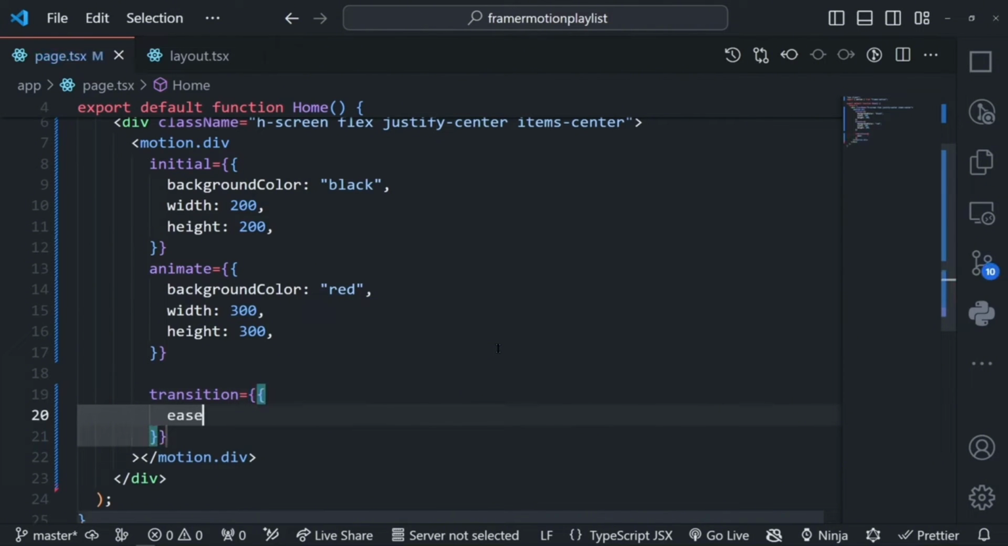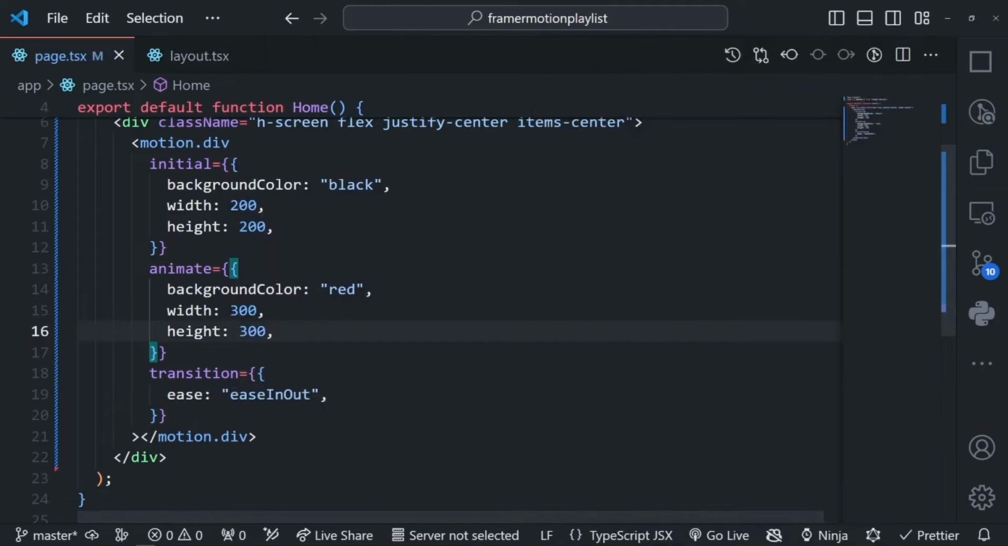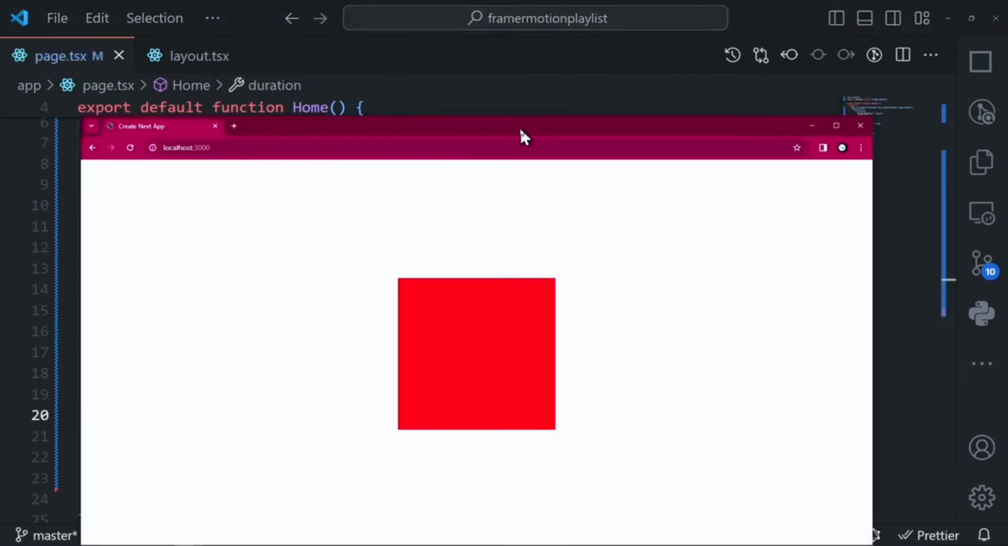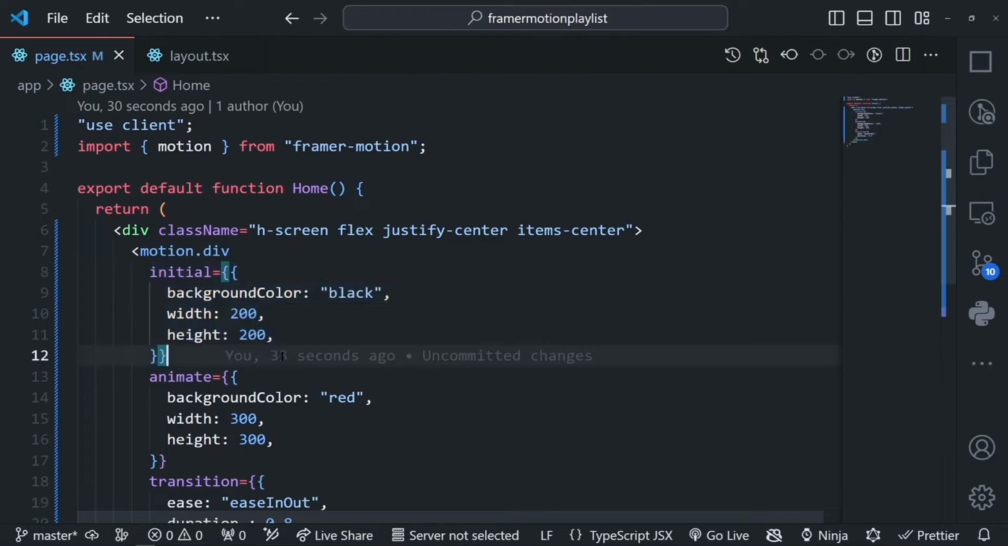Let's just say an ease of ease in and ease out, right? And duration, let's say the duration is just going to be 0 point something. And yeah, this is how it looks now, right? So from the initial value to our animate value, and that is how you make use of your initial value in the motion components in Framer Motion.